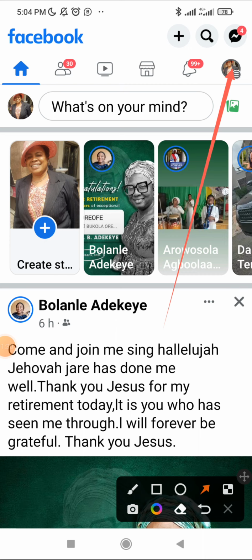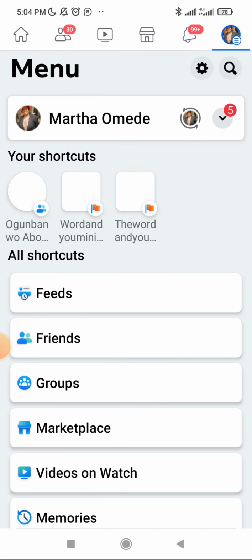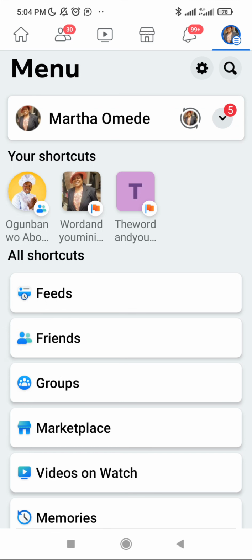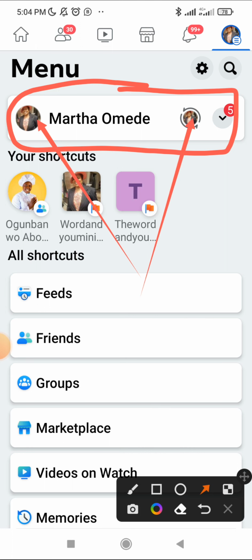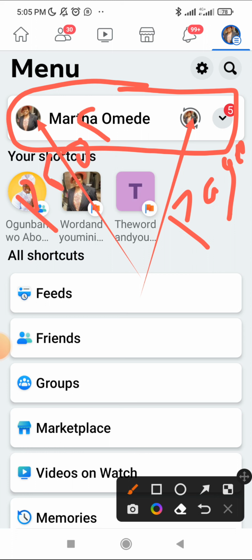come to this place. Now, this area is where the switches are. So this one is for profile, while this particular one here is for page. So this one is page. This one is profile.